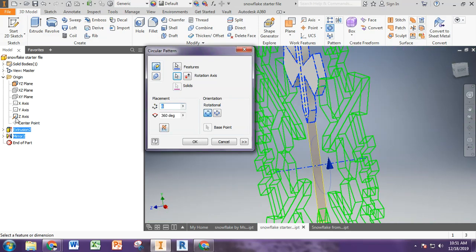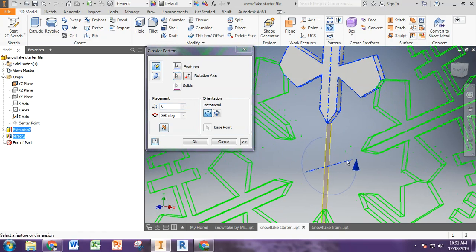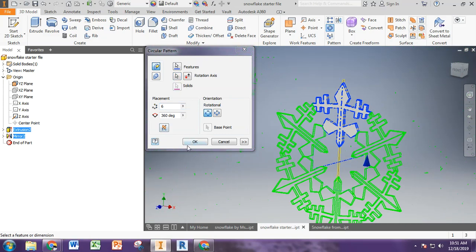You could also pick it up right here. That's the z-axis. So it's just the axis that's going through the middle of our snowflake. And I'm going to hit OK.